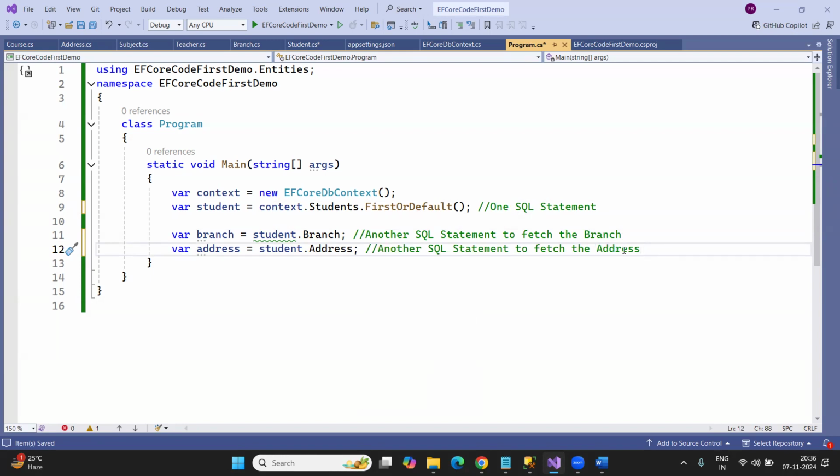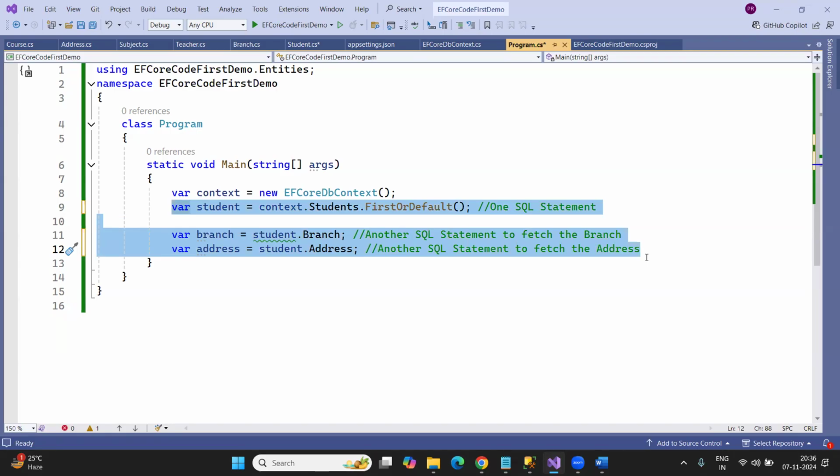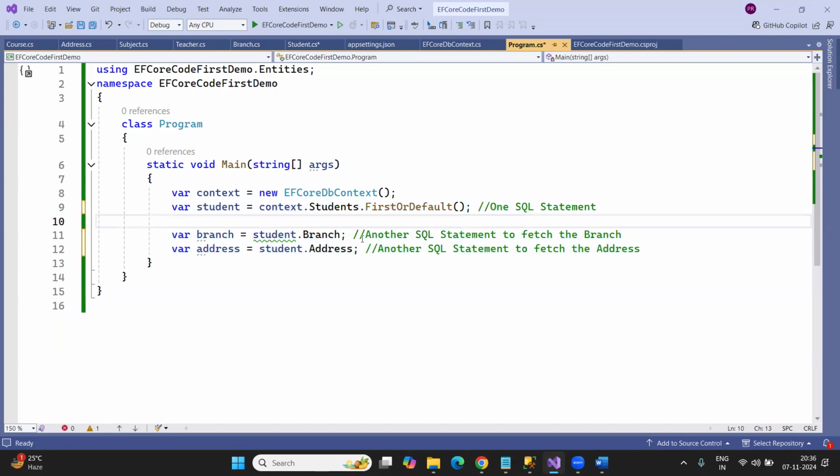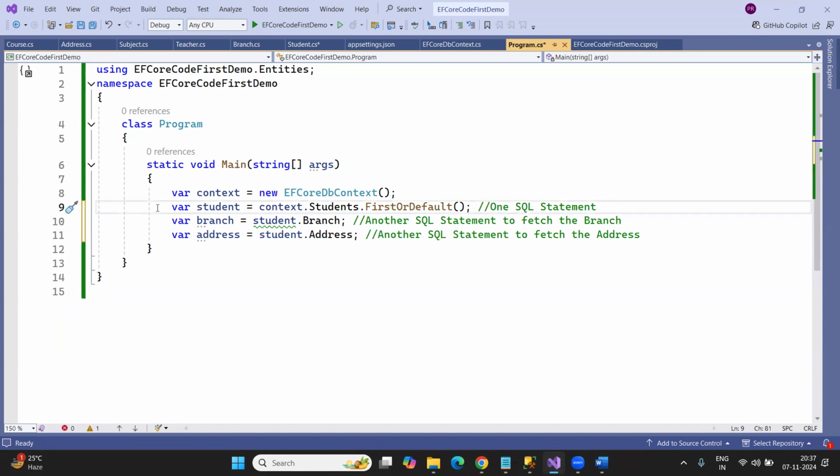So if I'm accessing branch, one SQL statement. If I'm accessing address, another SQL statement. If I'm accessing courses, another SQL statement. It is going to send these from our application to the database. These three things I can access using a single SQL statement by using eager loading. But if I'm going with the lazy loading concept, then three more SQL statements are sent: one SQL statement for loading the primary entity, and the respective related entities are loaded using separate SQL statements. But for example, if I access this property one more time, here I'm accessing this property one more time.